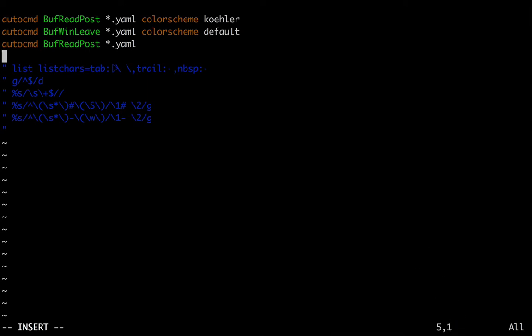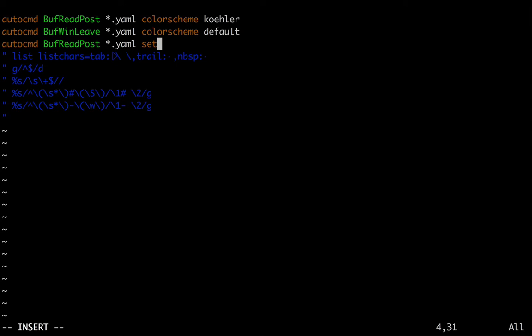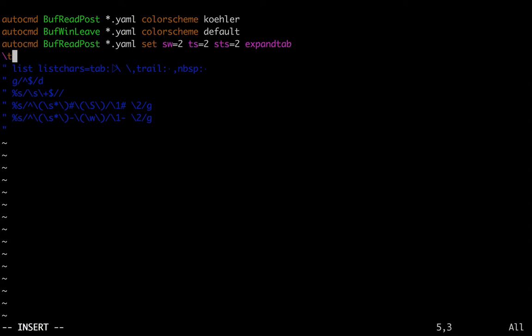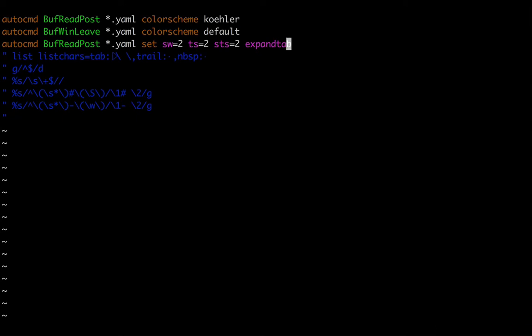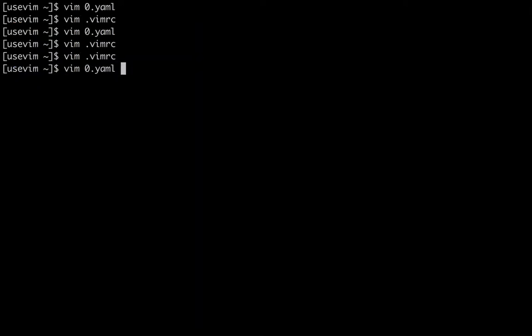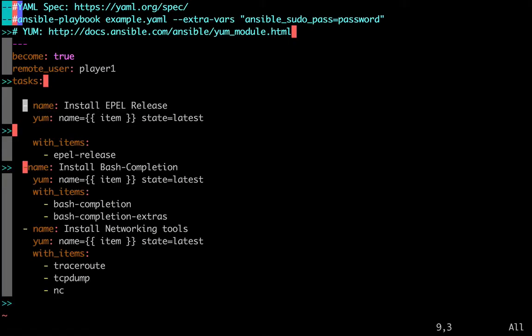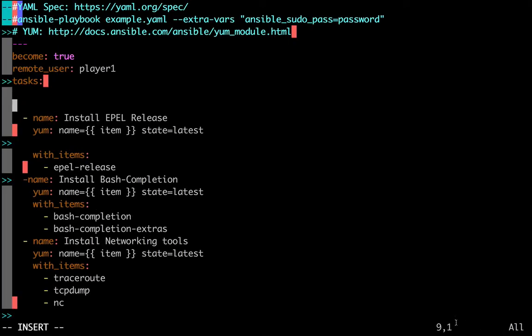It's indenting by 8. So let's set the shift width equal to 2, the tab stop equal to 2, the soft tab stop equal to 2, and expand tab, which means that when I hit the tab, instead of typing a tab character, it turns that into spaces. Okay, let's look at that. So we'll add some tabs and watch it end up down here. So 2. Alright, so that worked.